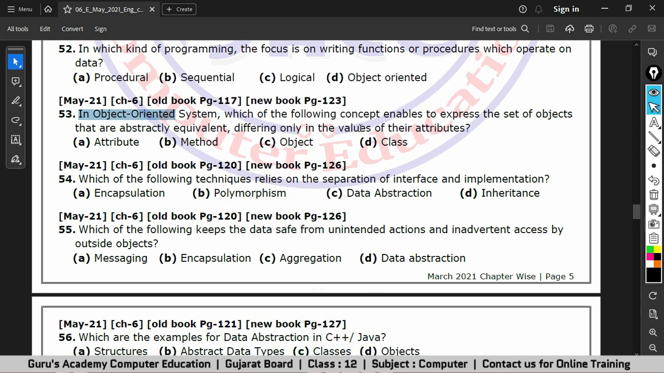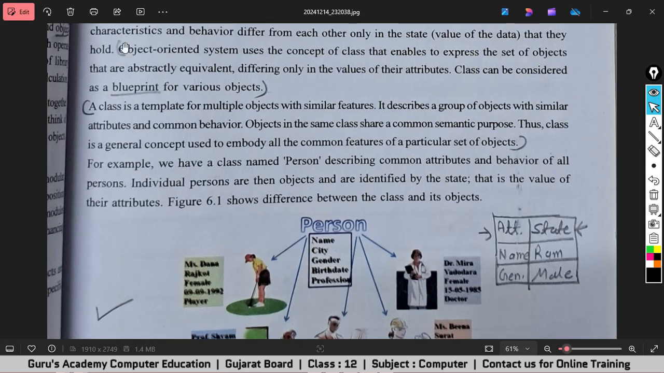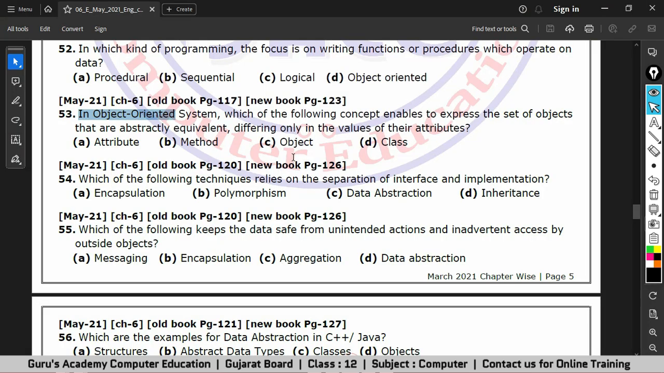We have seen this thing before, but let me show it to you one more time on page number 123. So as you can see, the topic name is class. The third line from the first paragraph, object-oriented system uses the concept of class that enables to express the set of objects that are abstractly equivalent, differing only in the values of their attributes. So the correct answer is option D, class.